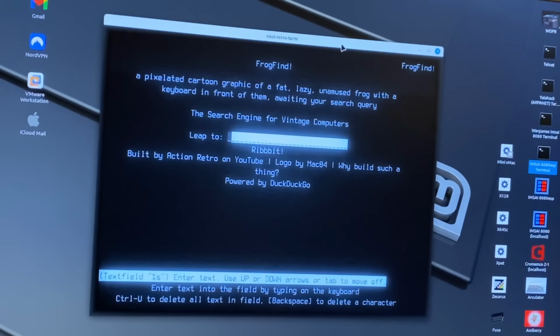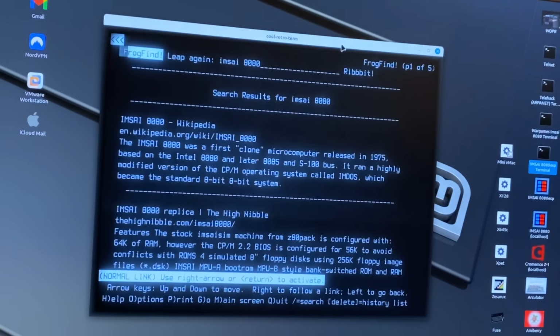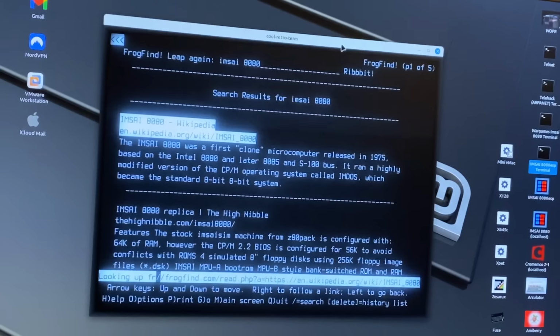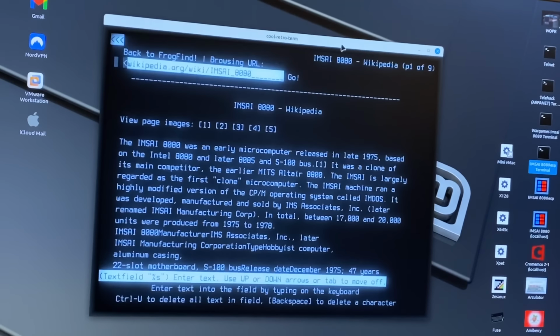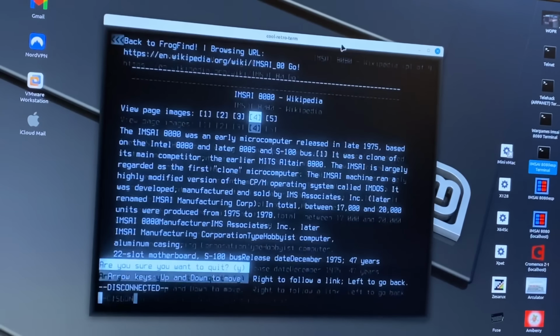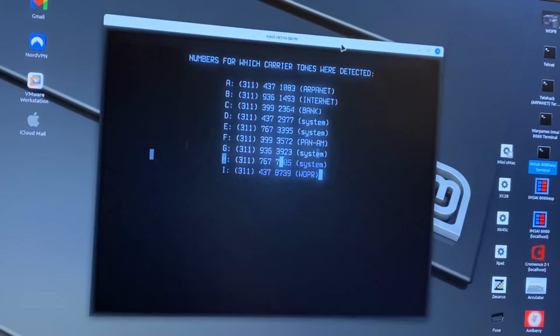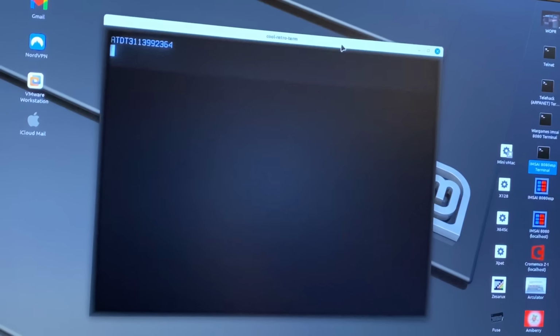Okay, there we go. So we can search for whatever we want, IMSAI 8080, click on Ribbit, and up it comes with some hits, and then we can cursor down to whatever we want to look at, and it'll present the articles and we can read through those. Once we're finished, we can just quit out of there. That'll disconnect us and take us back to the list. So we've got Bank, which is Union Marine Bank in this instance from the film.